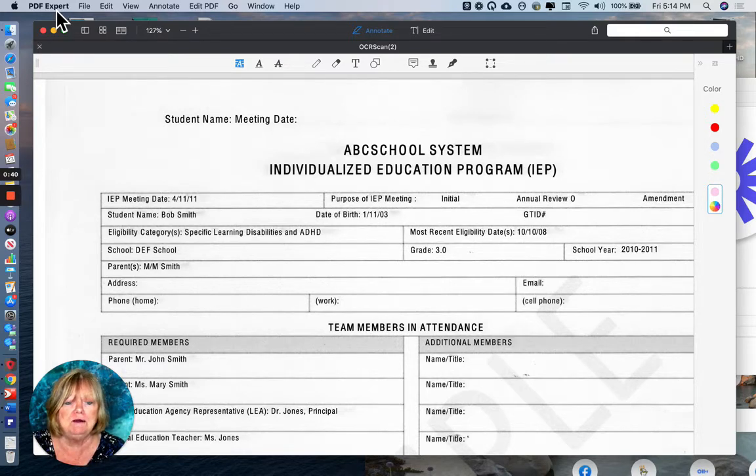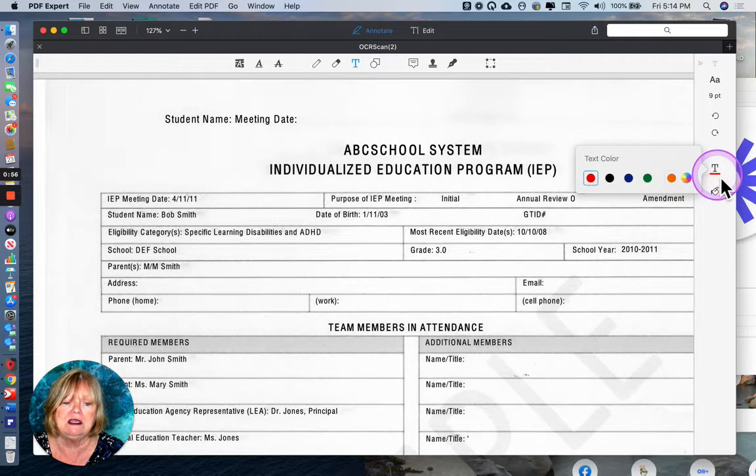So first, I'm going to type in the code that I use so everybody knows. We go up here to the top toolbar, and the capital T stands for text. So I click on that. I'm going to use red, but you can click on the T and find other colors there that you might want to use, but we're going to stick with red.